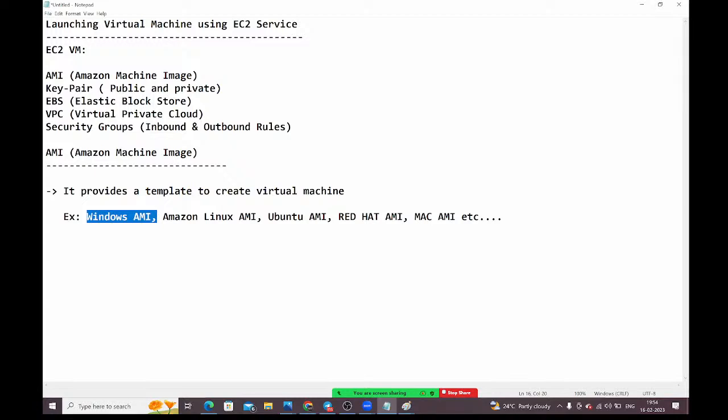Right. So next, what is key pair? We have public and private key pairs available. See, guys, to provide security for our Linux machine, we will use these key pairs to secure our virtual machines.